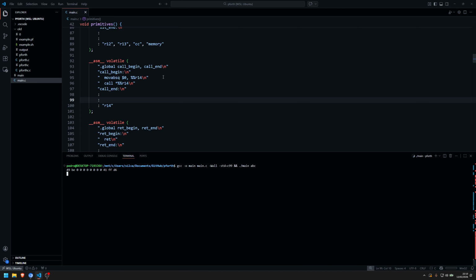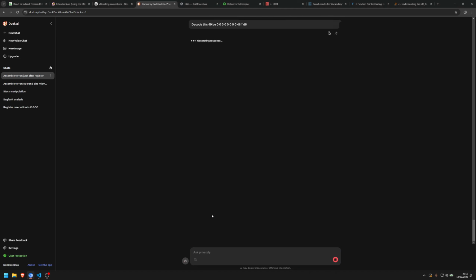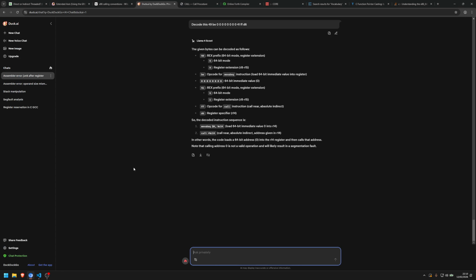Okay, and it's 49BE. I assume 49BE decodes this. 49BE is probably like this is the opcode and then that's the modifier. This is the modifier, I presume. This is like the REX modes. Okay, fine. Oh wait, BE is the opcode. Okay, load 64-bit immediate into register.